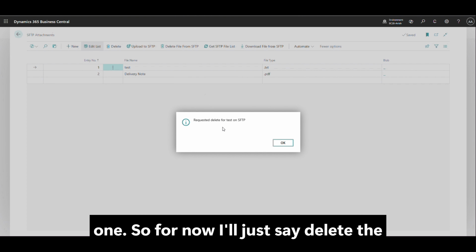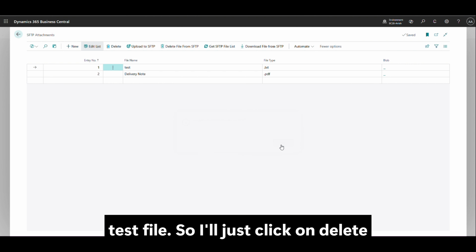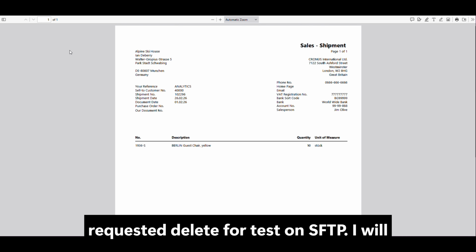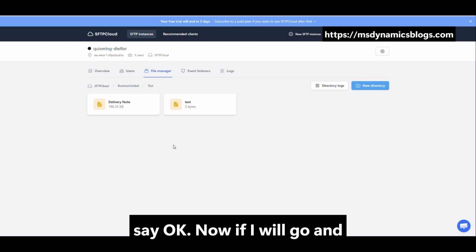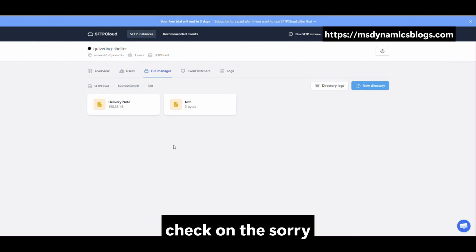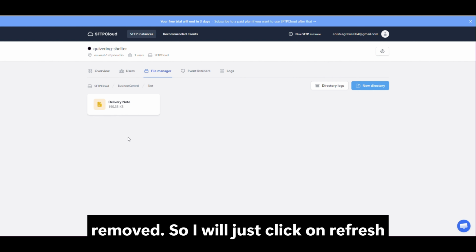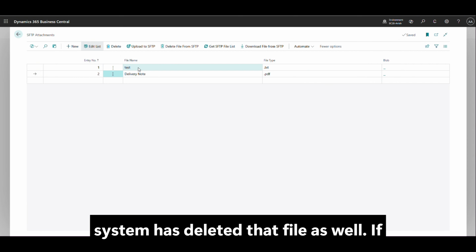For now, I'll just say delete the test file. So I'll click on Delete File from SFTP and it requests the delete for test on SFTP. I'll say OK. Now, if I go and check on the SFTP server, the file should have been removed. So I'll just click on the refresh button here, and if you see, the system has deleted that file as well.